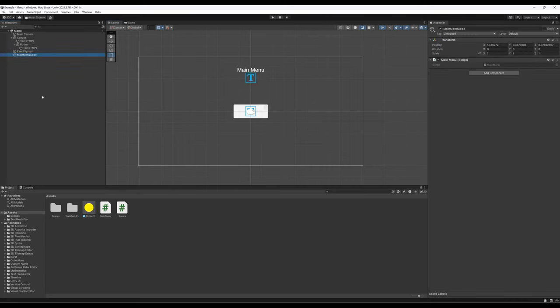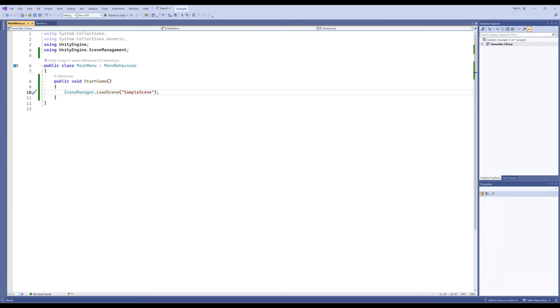So our main menu code started as an empty game object. It has a single scripting component called main menu, which is what we're looking at right here. And it contains, at least currently, a single method called start game, which I'll pull up right here. So start game is void, which means it doesn't return any data. And it's public, which means we can access it both within this file in this class and within Unity itself. And all it has is a single instruction right here to load the scene, sample scene, which is the default scene that Unity gives us.